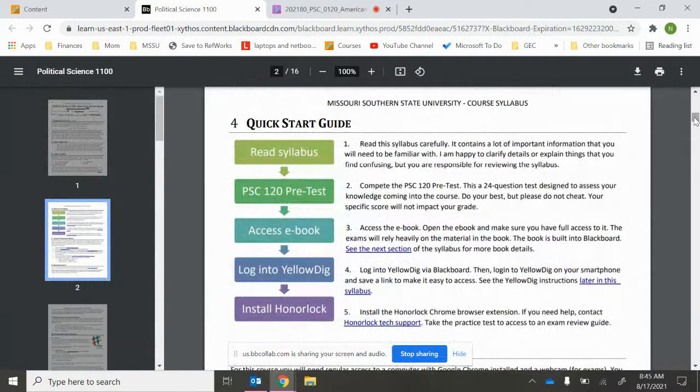The quick start guide is useful. This is really what you need to be focusing on this first week of class, reading this document, the syllabus. There's a short pre-test for you to take. Don't cheat on this. There's no incentive for you to do particularly well. Just take your best guess. We need to make sure you have access to the ebook, so we need you to go into the ebook and complete one of the exercises, just so we make sure that you have access. We need to get you to log into Yellow Dig, again, to make sure that you have access before the semester gets busy. And we need you to install the HonorLock Chrome browser extension so that you are prepared for exams when those come up.